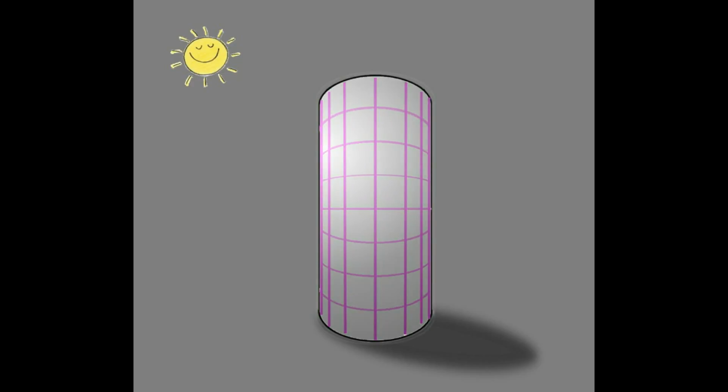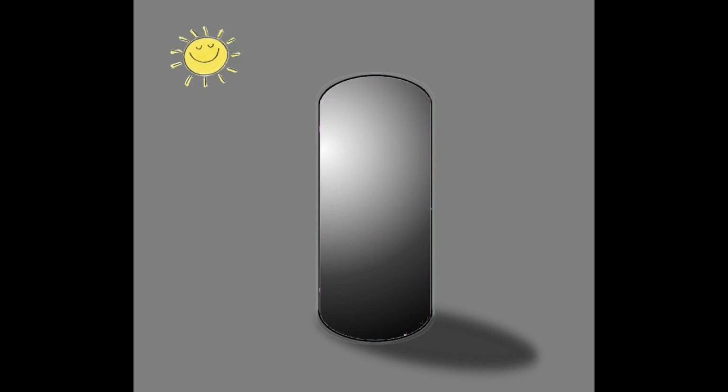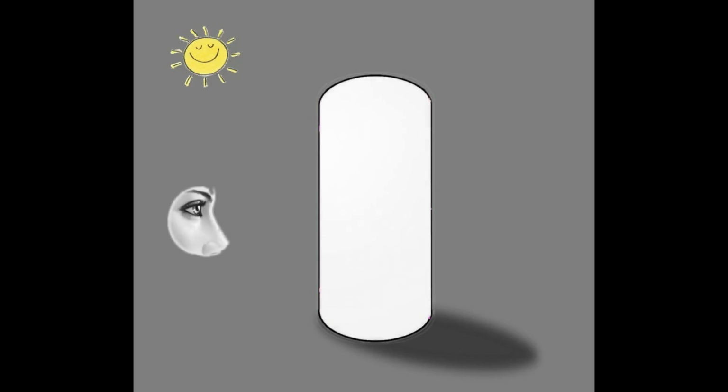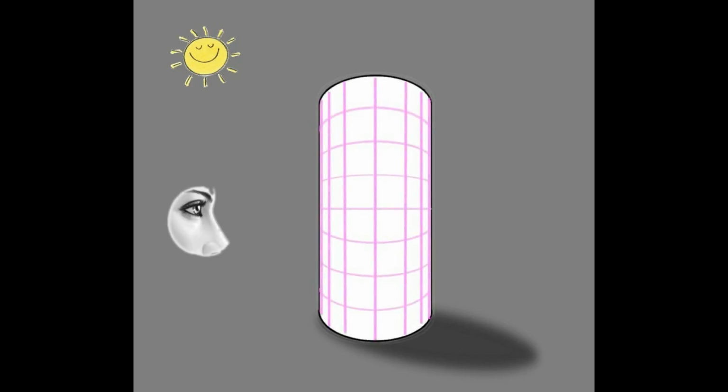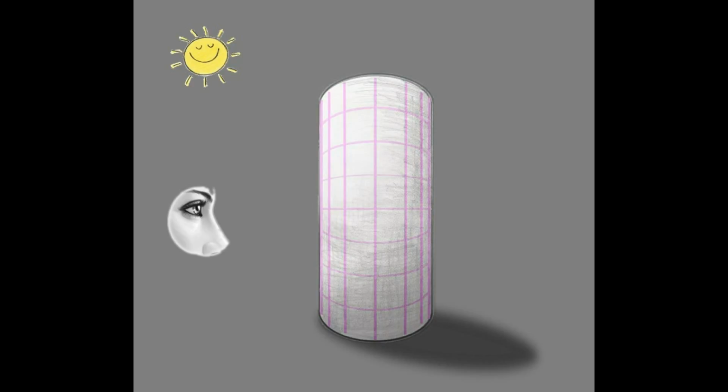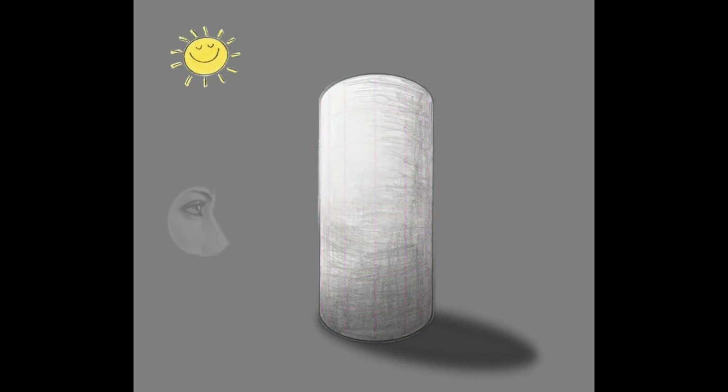This is where the grid becomes useful, because in determining how the light will hit your object, you just kind of scribble along the grid lines of the object, with the darker areas being away from the light source and the lighter areas being towards the light source. And this will help to give you some guidance as to how to shade your object.